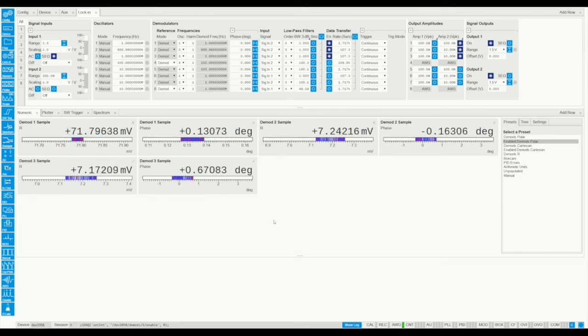Right now, the low-pass filter bandwidth for the three demodulators is set to 1 Hz, so each demodulator is only measuring the signal at the frequency it's set to. The result is a stable readout with low spread.